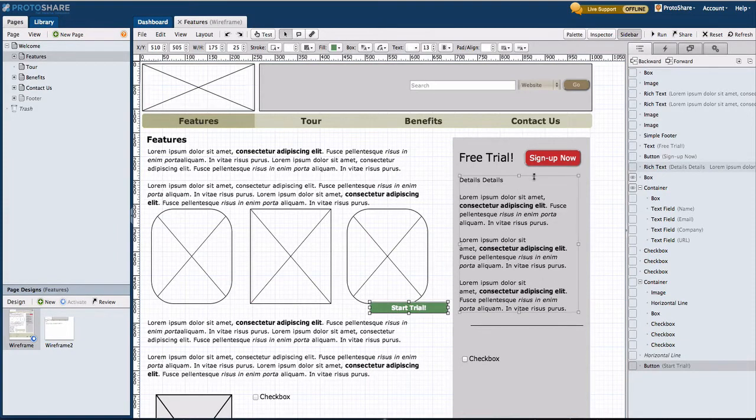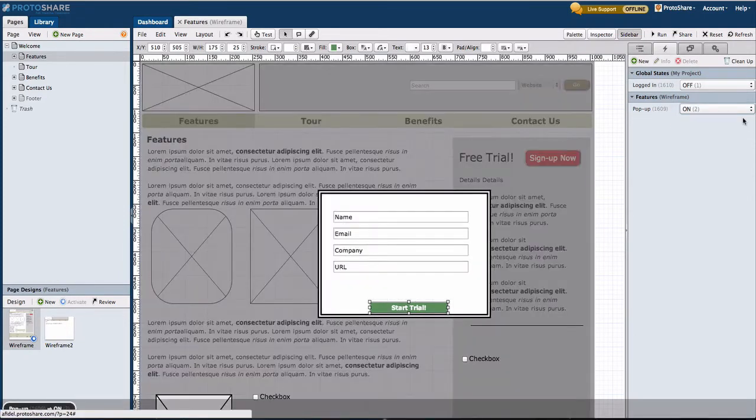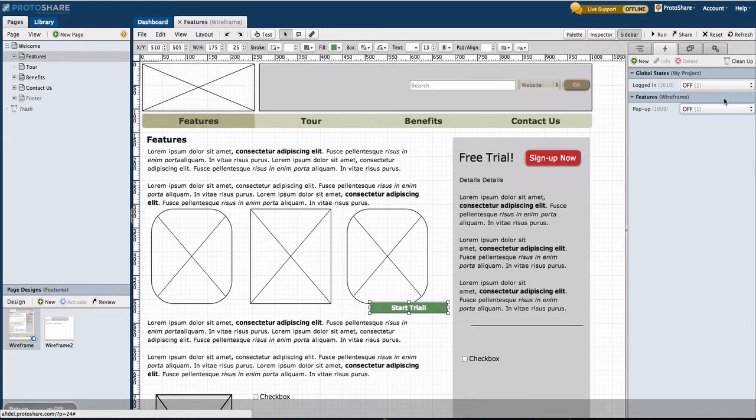Next is the States tab, where we can create and manage global and local states. As a reminder, states are how we hide or show components to simulate interactivity. Here, we can see what global states are available for the design, see what local states are used, see what state the design is currently in, create new states, and clean up or remove any unused states on a design.